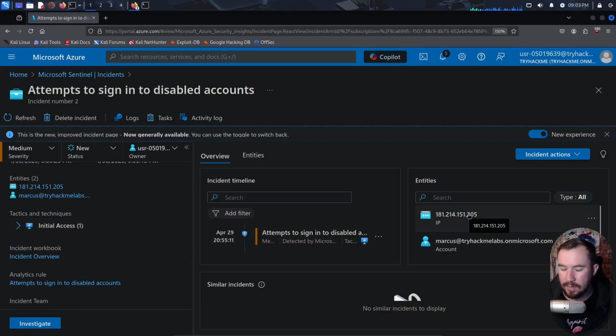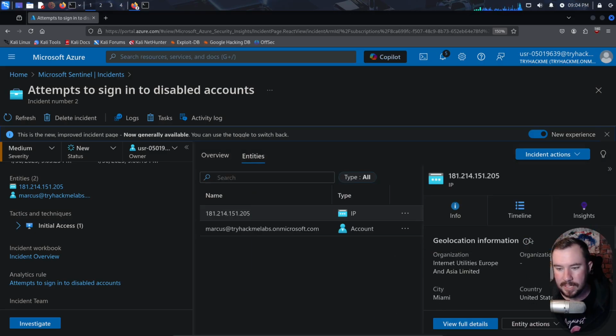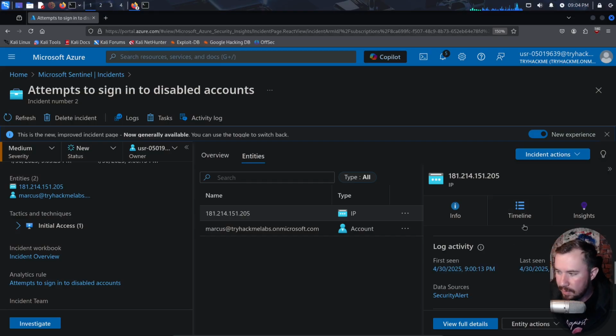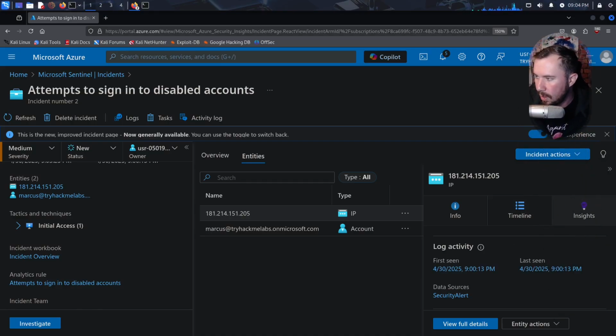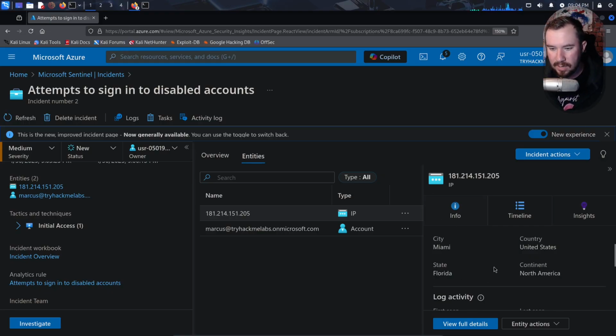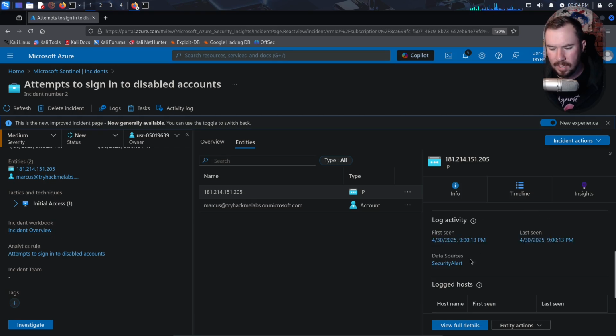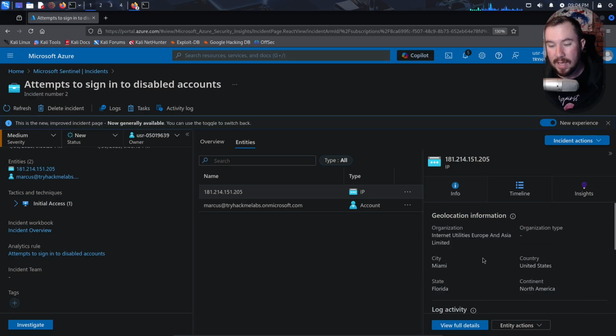We also have some entities over here. We have a user account and we have an IP. If we click into the IP, it's going to try to help us again, but we can see some good information here. And let me move my face so I'm not blocking this. I'll move myself up here. But look at this information. I don't know if I zoom out, if it's a little bit easier to see. Yeah, if I zoom out, it's a little bit better. I apologize if it's small, but we can see the organization. We can see that it's coming from Miami, Florida. We can see the data source coming from security alerts, the first seen and the last seen. And you know what? That actually answers, I believe, our first question.